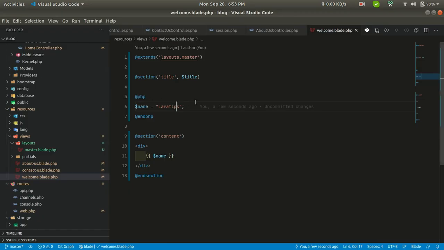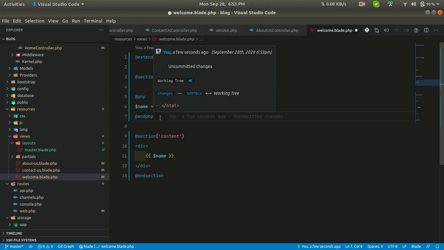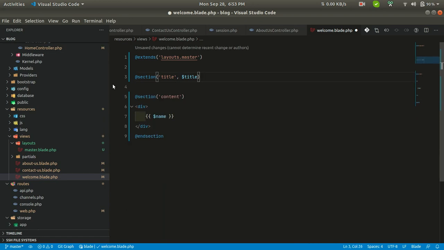So we can write any PHP code here, like if else conditions, so you can add any code in here. Basically we do not do this in blade files, because mixing logic into the template is a bad idea. Whatever data we need in the blade views, we will pass it from the controller. That is the best practice. So let us remove this.